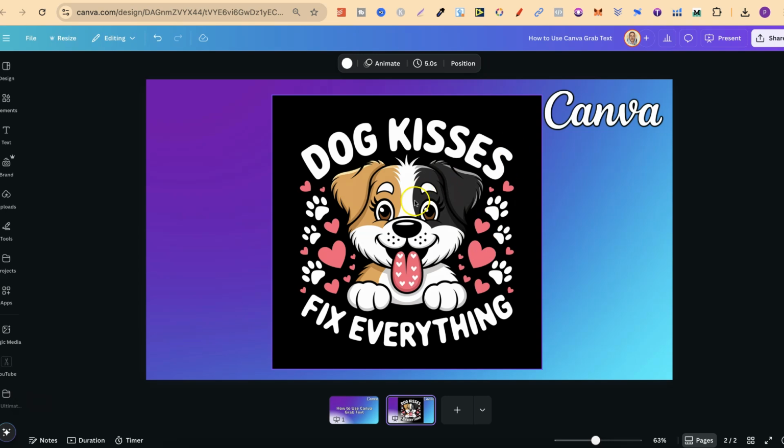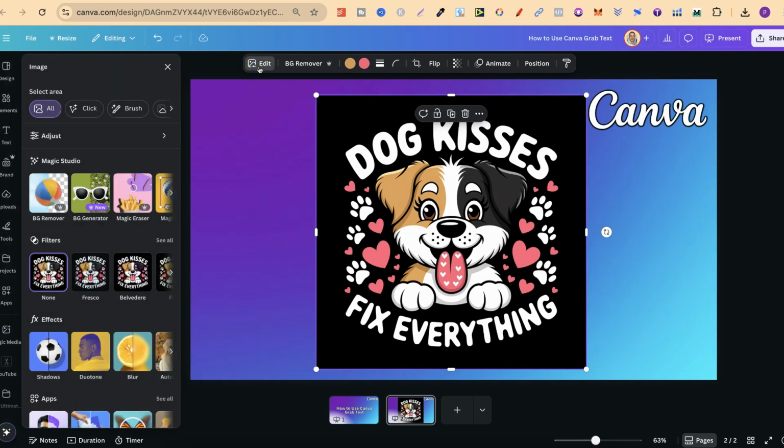But what we want to do is simply click onto the image. We can then come up to Edit just here in the toolbar, and then come over here to where it says Magic Studio. Now most of these are a Canva Pro feature, and we know that because it has a little crown icon in the right hand corner. But what we're going to do is scroll through to this Grab Text.